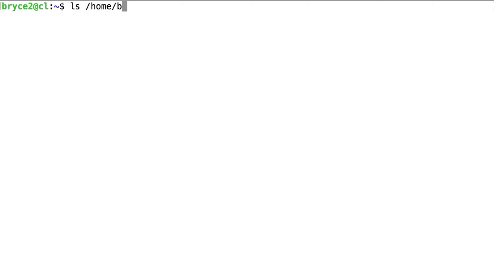Tab completion doesn't work if I only type in B as the first letter of the next directory. The path is ambiguous, and I must specify another letter. That was the only directory inside home that began with BR, and so tab completion worked after two letters.